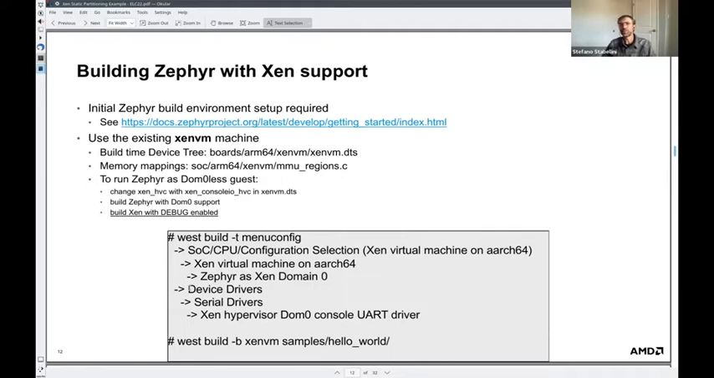There are a couple of additional steps needed if you want to run Zephyr as a DOM0-less DomU, so started directly at boot. Not very complicated, but after setting up the Zephyr build environment, as provided by this link here, you need to make changes in the device tree for the Xen VM board. You need to rename the xen_hvc console to xen_console.io_hvc.